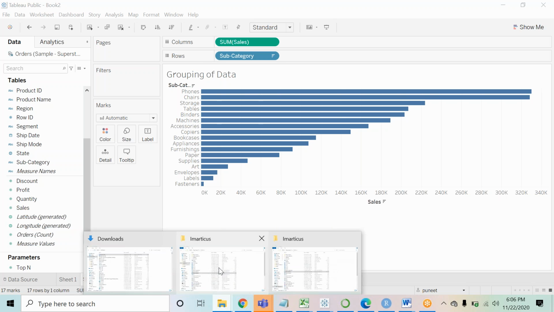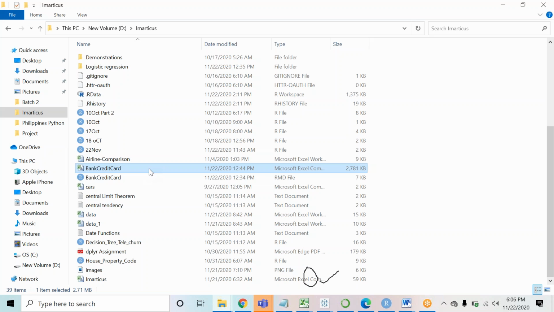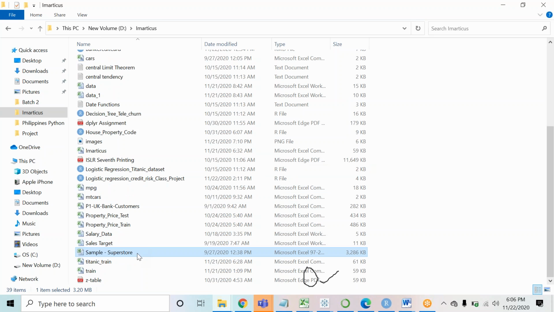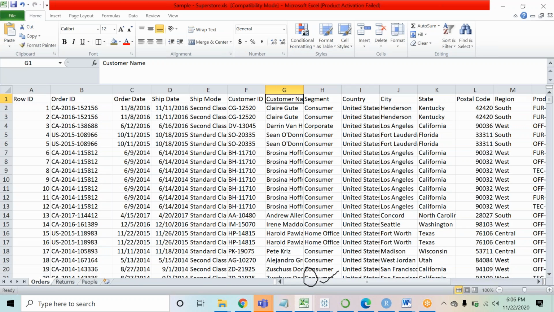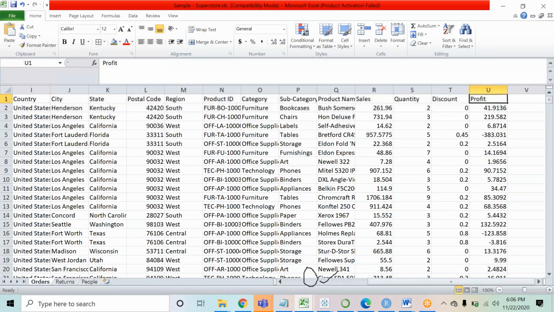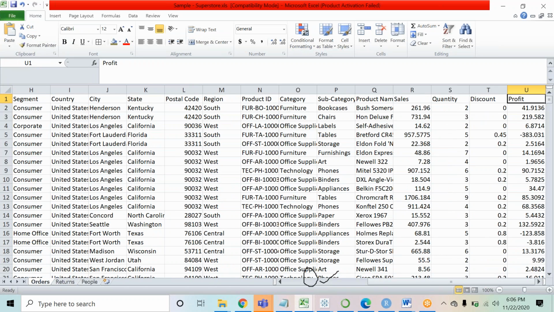So if I open up that file for you, the file was Sample Superstore. So this is what the file is. And this is the exact same data that comes into your Tableau as well. You get the same data that gets imported into Tableau. So how will I make that change?